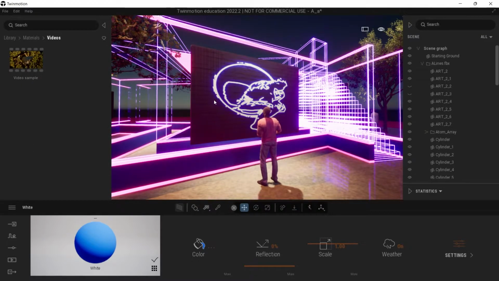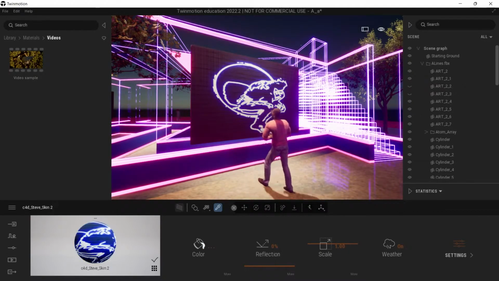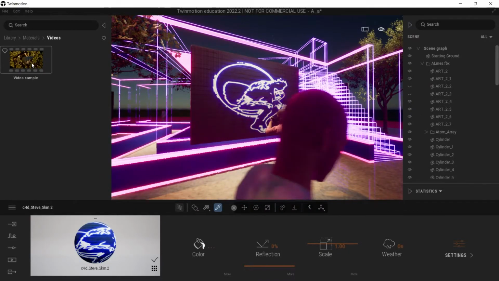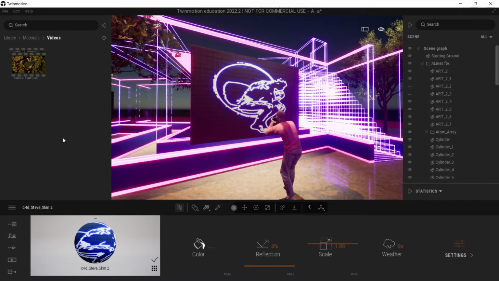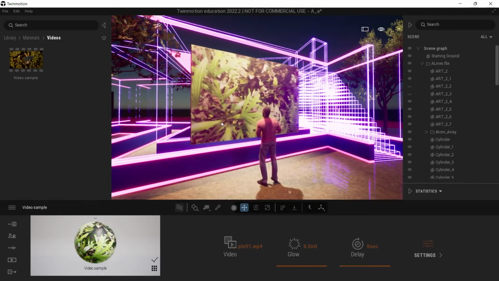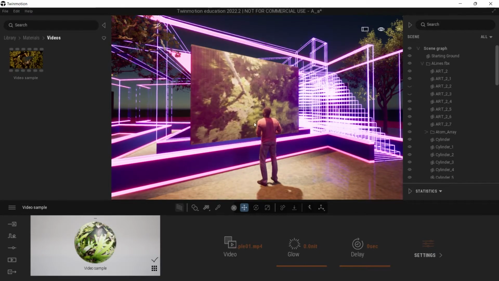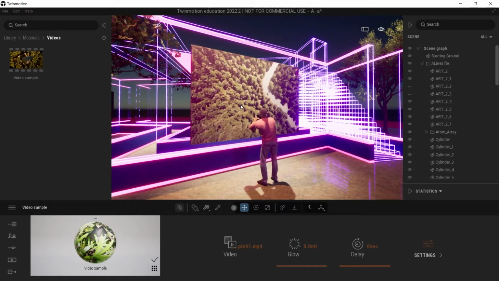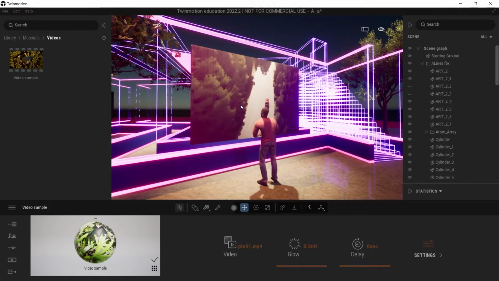I'm just going to sample the artwork material on this piece here, which is down here, and I'm just going to drag and drop the video sample onto this material, and it will just update with a video. So this is how easy it is now to import videos into Twinmotion.